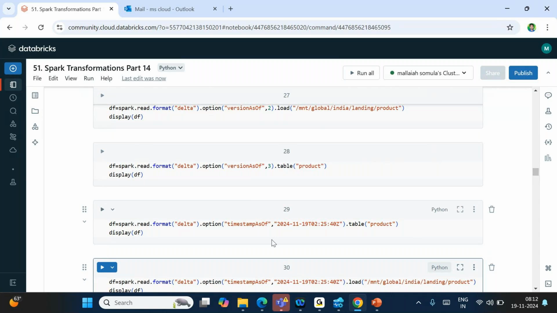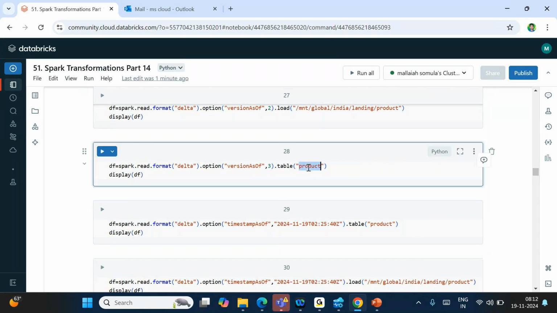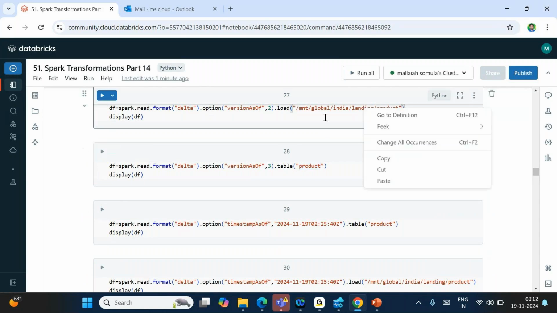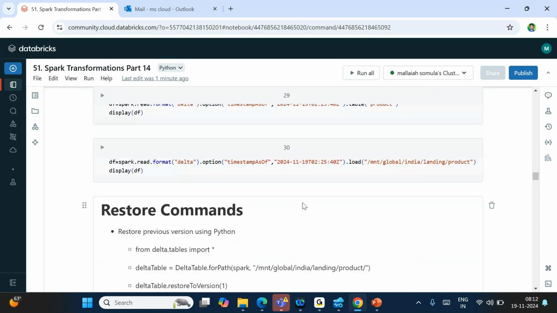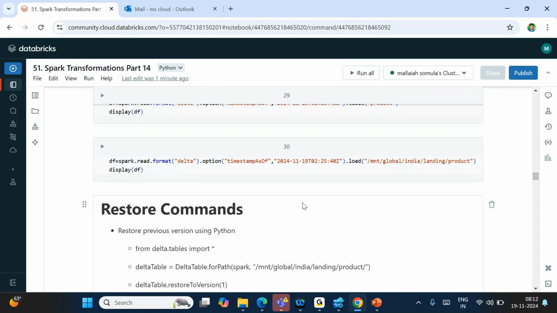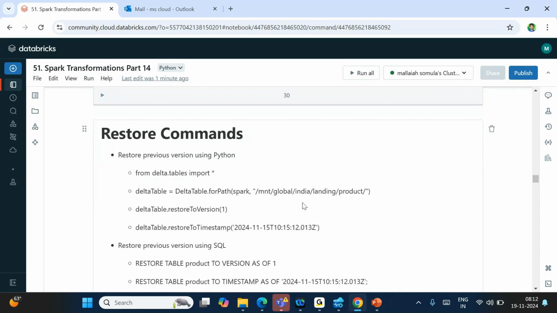What are the two ways, Tim? One is using the version, second one is time as of. Now when you are using version and time as of, if it is an external table, you can give the table name or that external table path. That's it. Simple explanation. Understood? Clear? How you are able to travel back? All of you clear? Before we move on to the restore command, you should tell me if you have any questions still here.